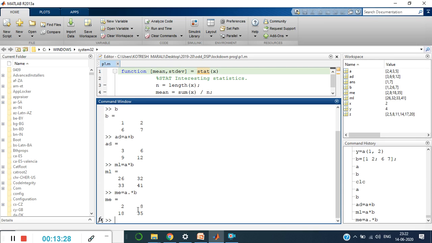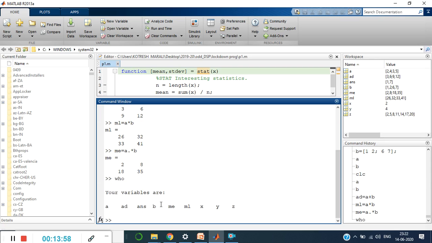The last command, with which we will wind up this lecture. So many variables I have used here. I might be confused about which variables, or how many variables, I have used in my MATLAB. So I have a very simple command. I say who and press enter. It will show you which variables are used.